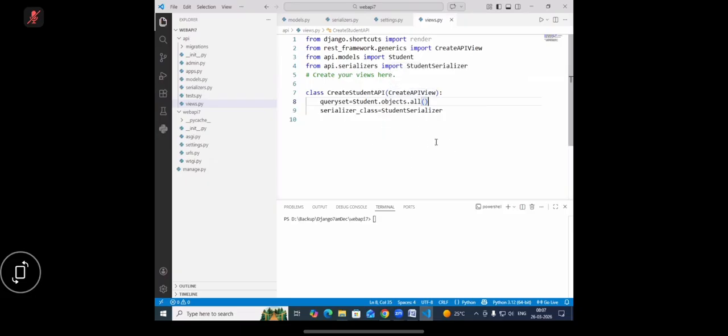Means you don't require to write the same code again and again. If you want to create any resource, you have to read the data, serialize it, validate it, and do all these things. That code you would be writing again and again. To avoid that, you are just using what we call concrete classes. And what is a concrete class here? CreateAPIView, right?